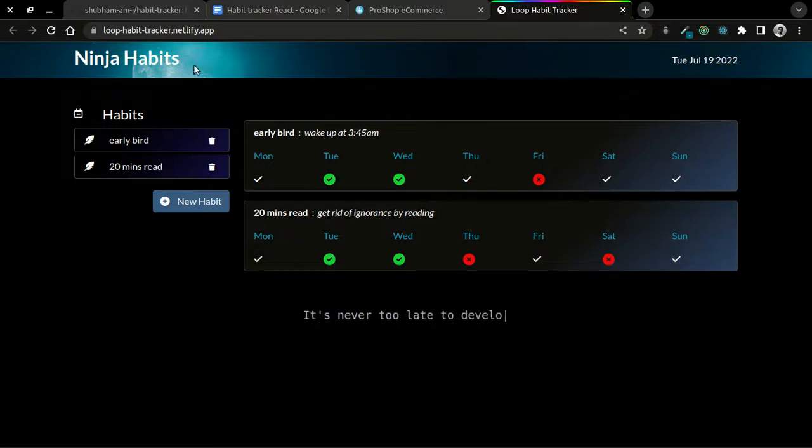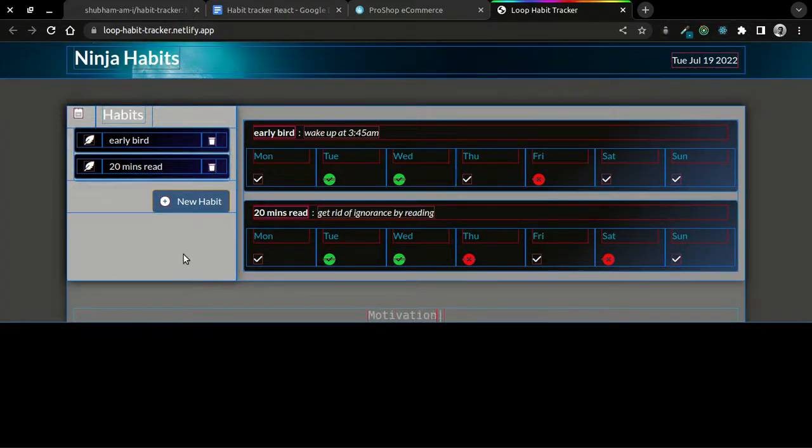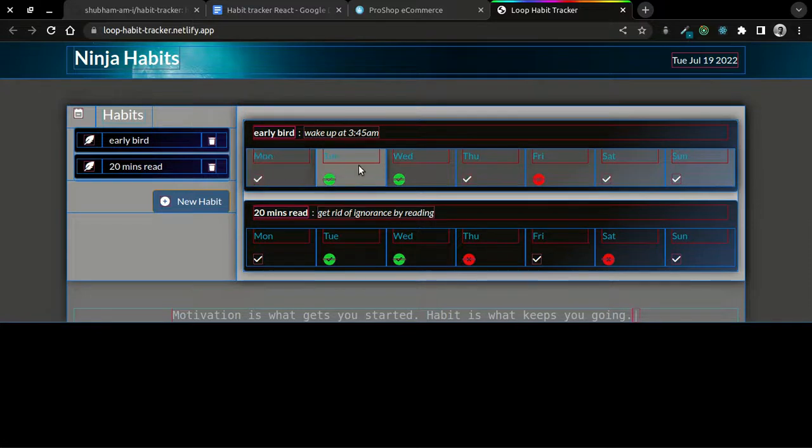So I first built the header part, which does not have any links or content in it, and then I divided this app into three sections: overview section, habit display, and habit details section. If you see, we have this overview component over here, and then we have the habit display component, and in that we have the habit details component.